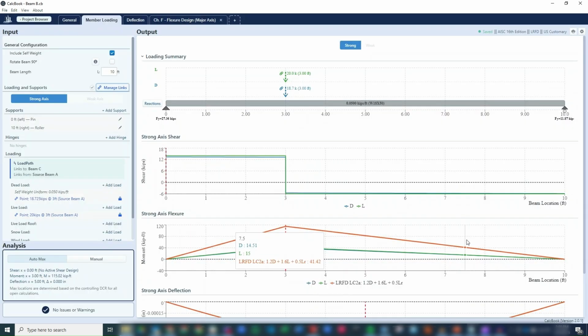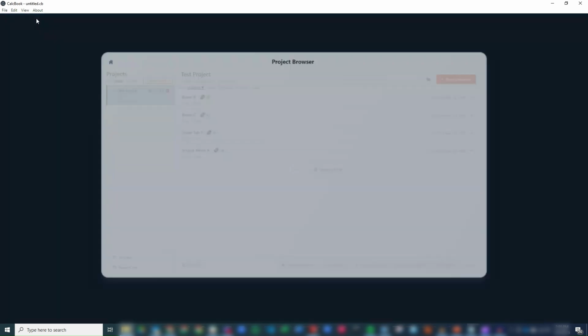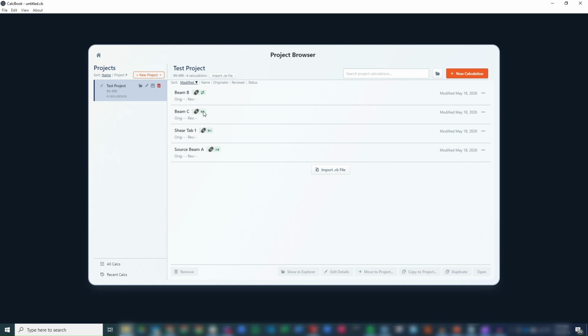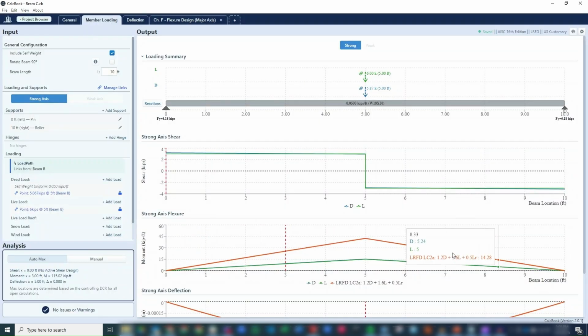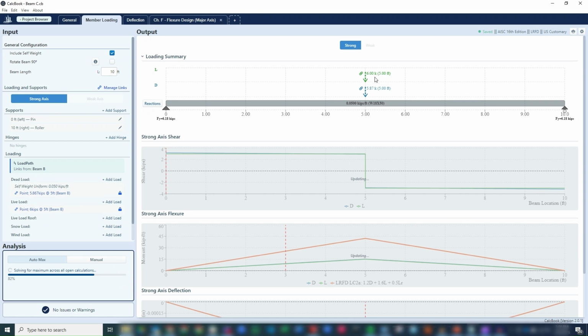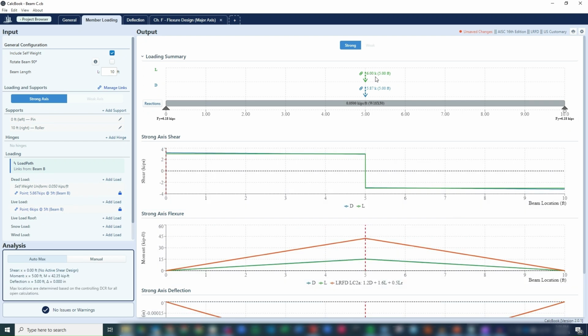Go back to project browser, and you'll see that CalcBook has automatically created beam C. It will save it to the same project directory that the rest of the files are in. And now when we open beam C, we'll have the loads coming in from our beam B. So that is a cascading link there that we can do, and we can do that to many different locations and do many different cascades. So pretty versatile tool.